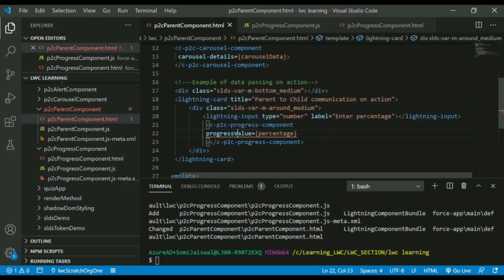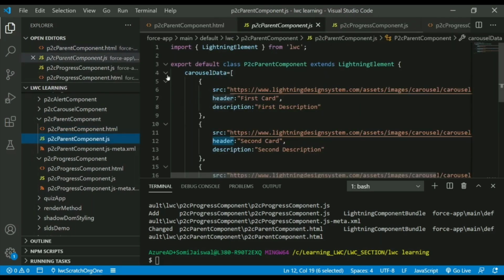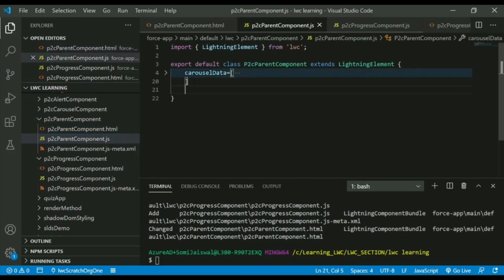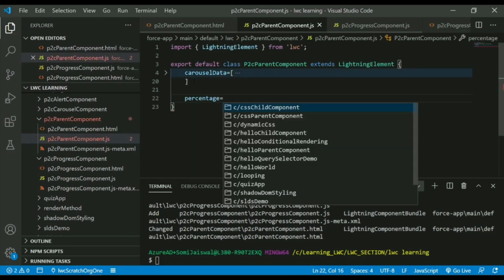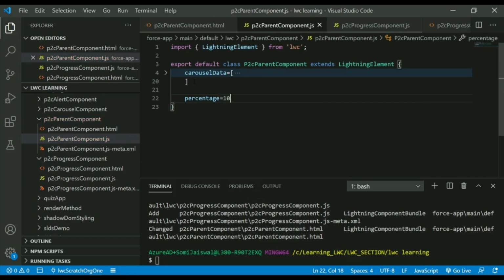And my attribute should be in kebab case, so I'll change it from camel case to kebab case. First, I'll go to my JS file. I'll create a property percentage and initialize it with 10. So by default, when the progress bar loads, it will receive the 10 value as the default value.